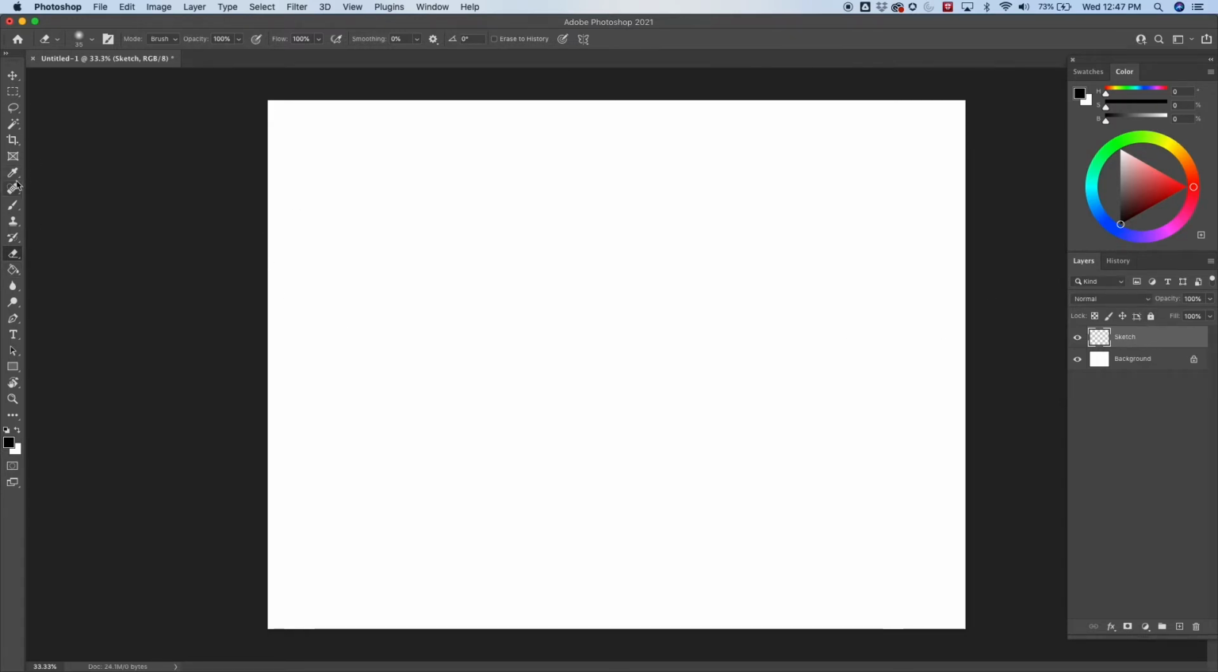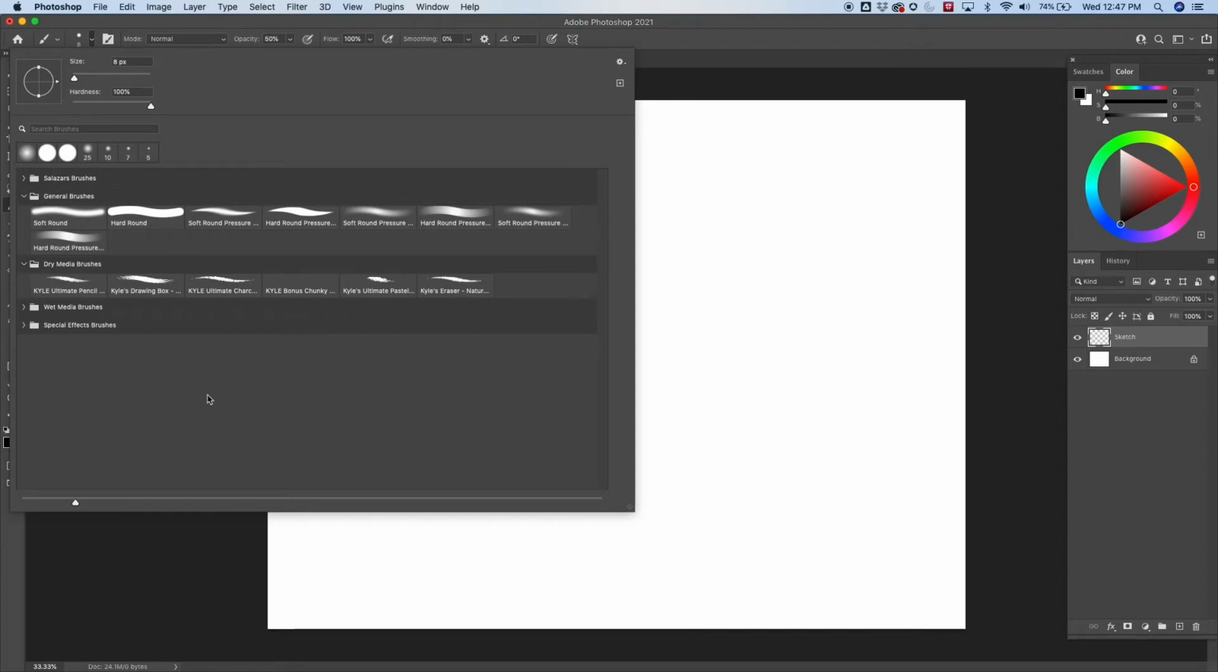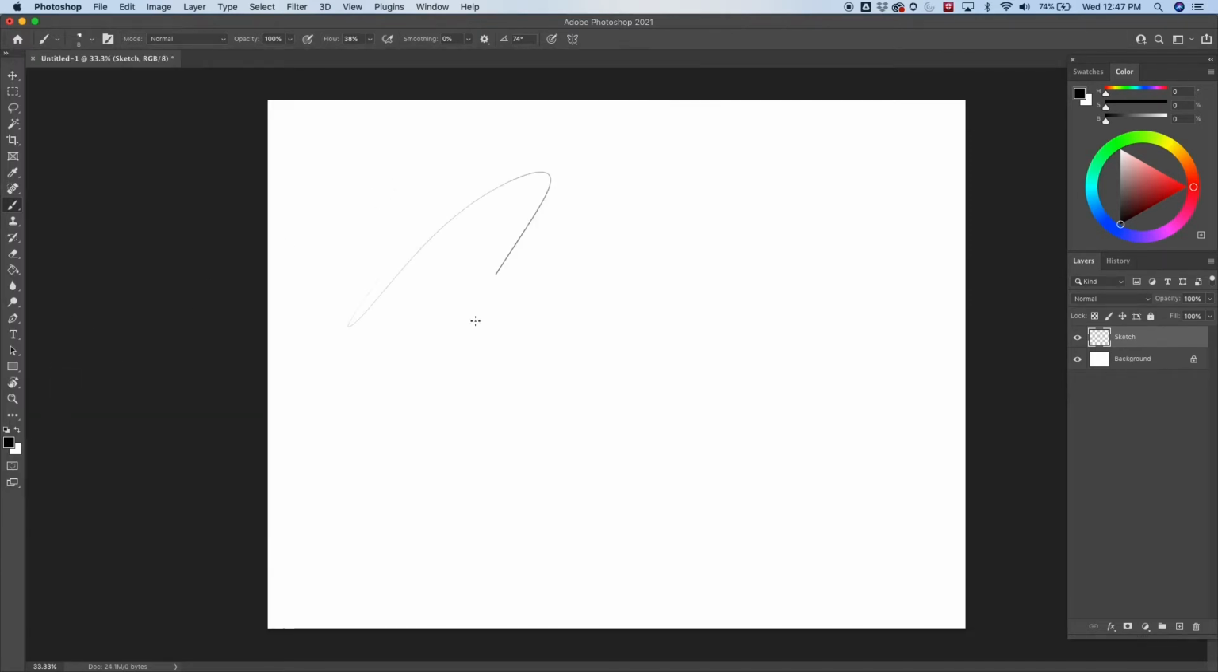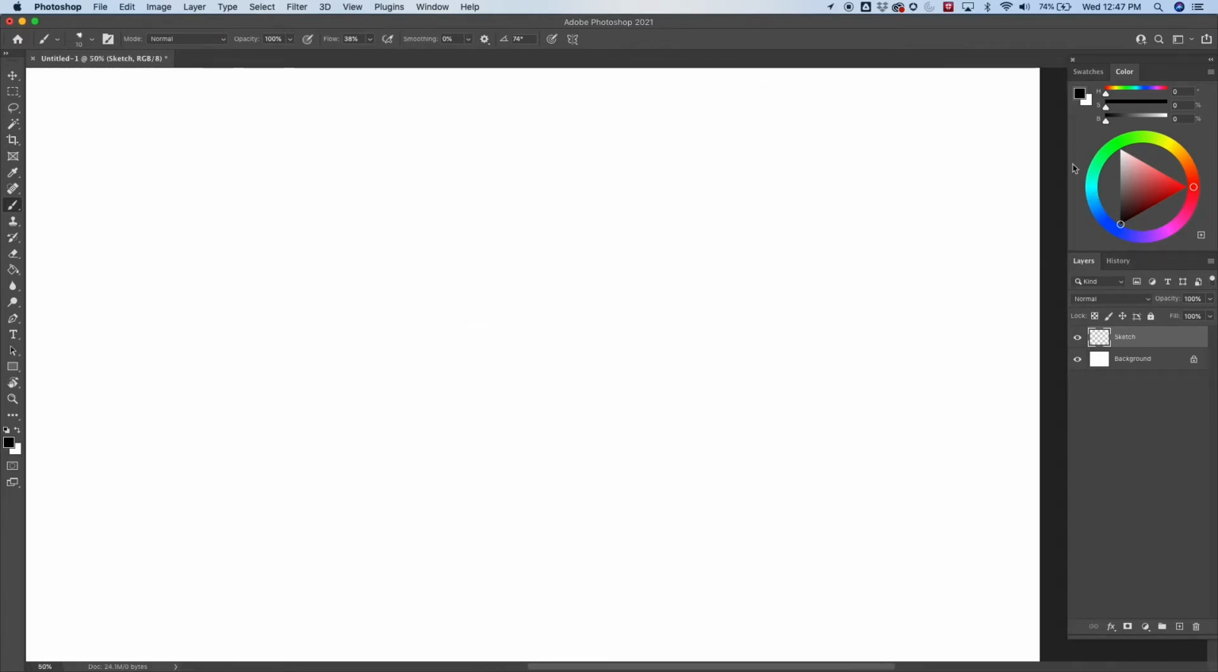And let's go ahead and go to my brush here, and let's pick a good brush to draw with. So let's close these. Here's the ones that we have access to. So I'm just going to go to the pencil, Kyle's Ultimate Pencil. And let's see here. All right, there it is. A little bigger. I'll zoom in a little bit. And I'm going to make it blue.